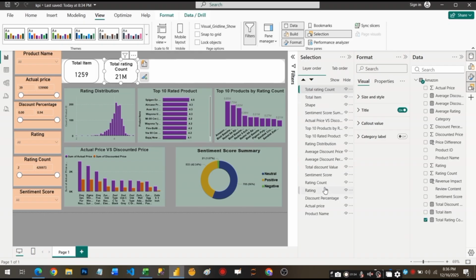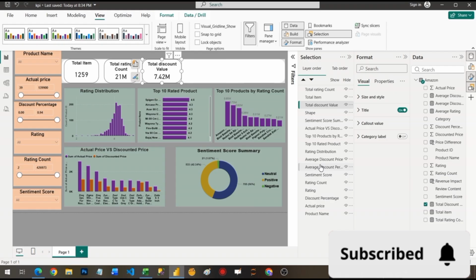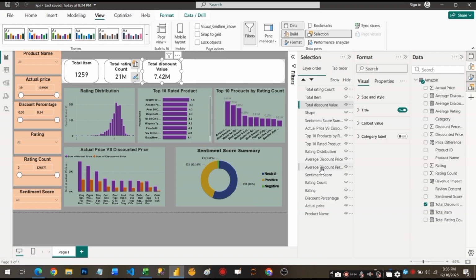To achieve this, I controlled the visual order, sending the shape to the back and bringing the KPIs to the front. I also paid close attention to contrast between the shape and the KPI text. The background color of the shape is white, allowing the KPI numbers and labels to stand out clearly.